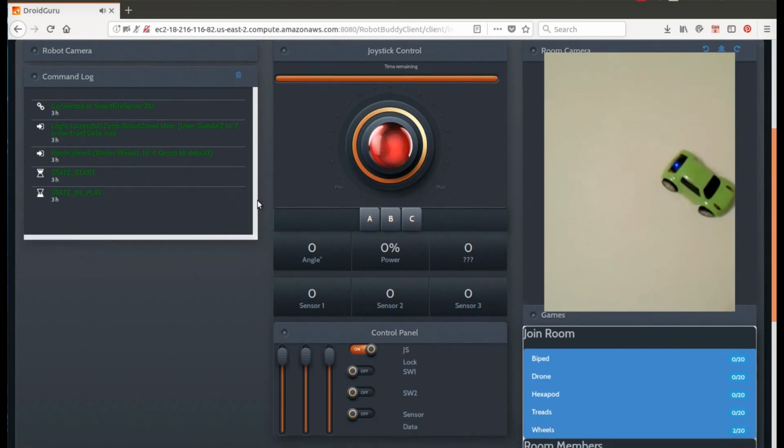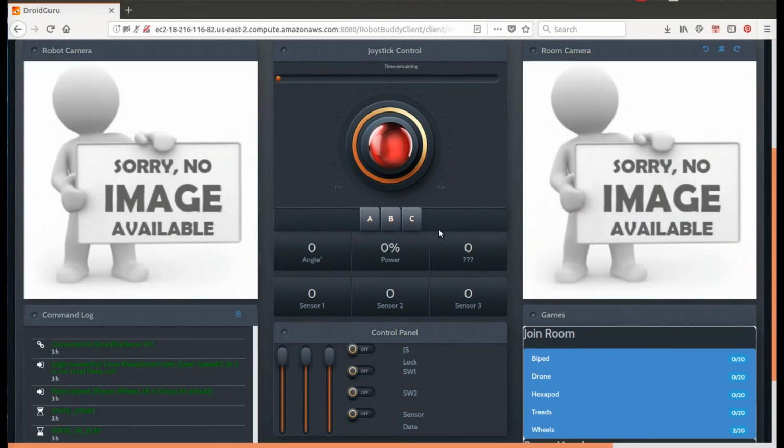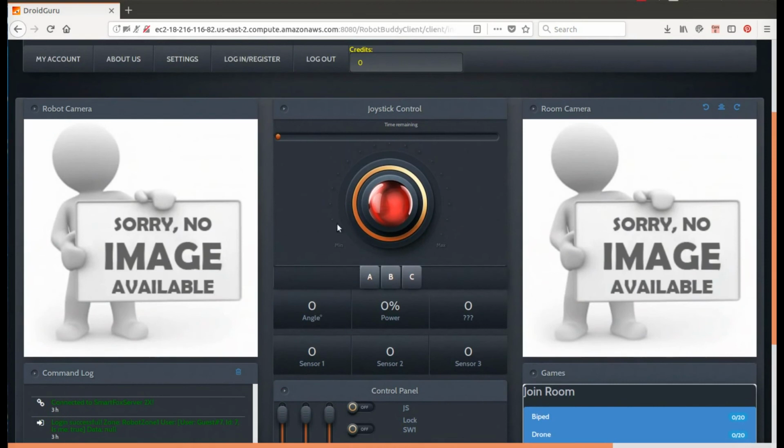You can just keep piloting the robot, and once the duration has expired, the progress bar gets to the max value, it disconnects you. So that's what the duration does. It sets how long a user can operate your robot. All right, then you can just log out.